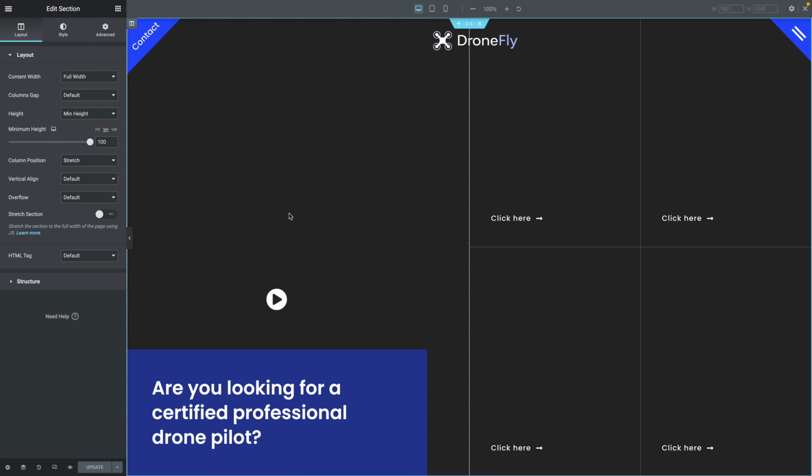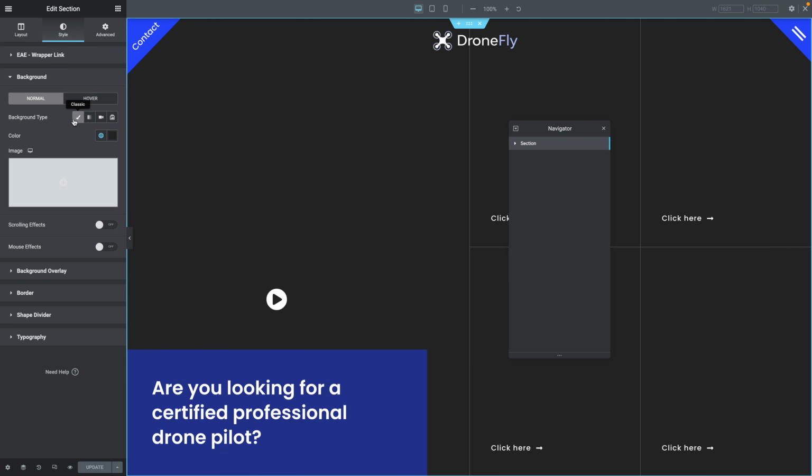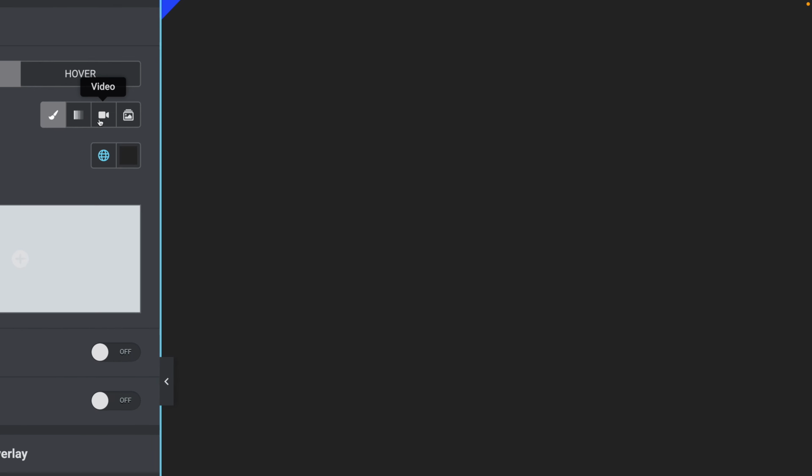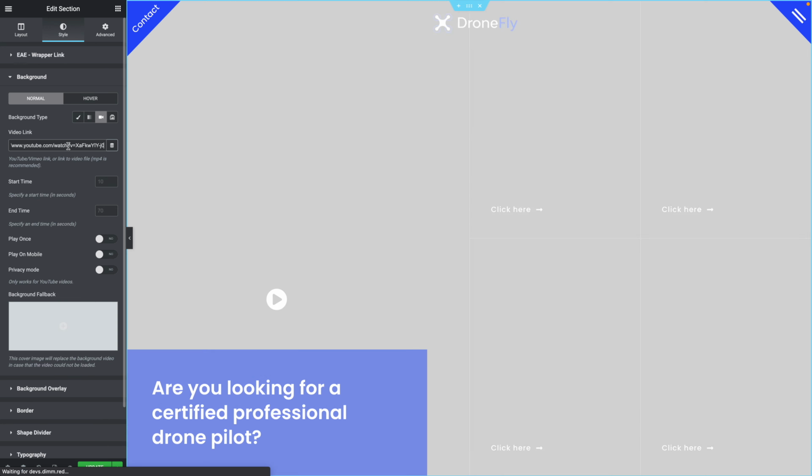And let's start with the video. So open the navigator and make sure you have the section selected at the top of the structure. Then you want to go to the Style tab, click on Background. And instead of the classic background, you want to click on the video. Now, contrary to the video player where the video was hosted on Vadoo TV, for this background video, I'm using a YouTube video that I uploaded.